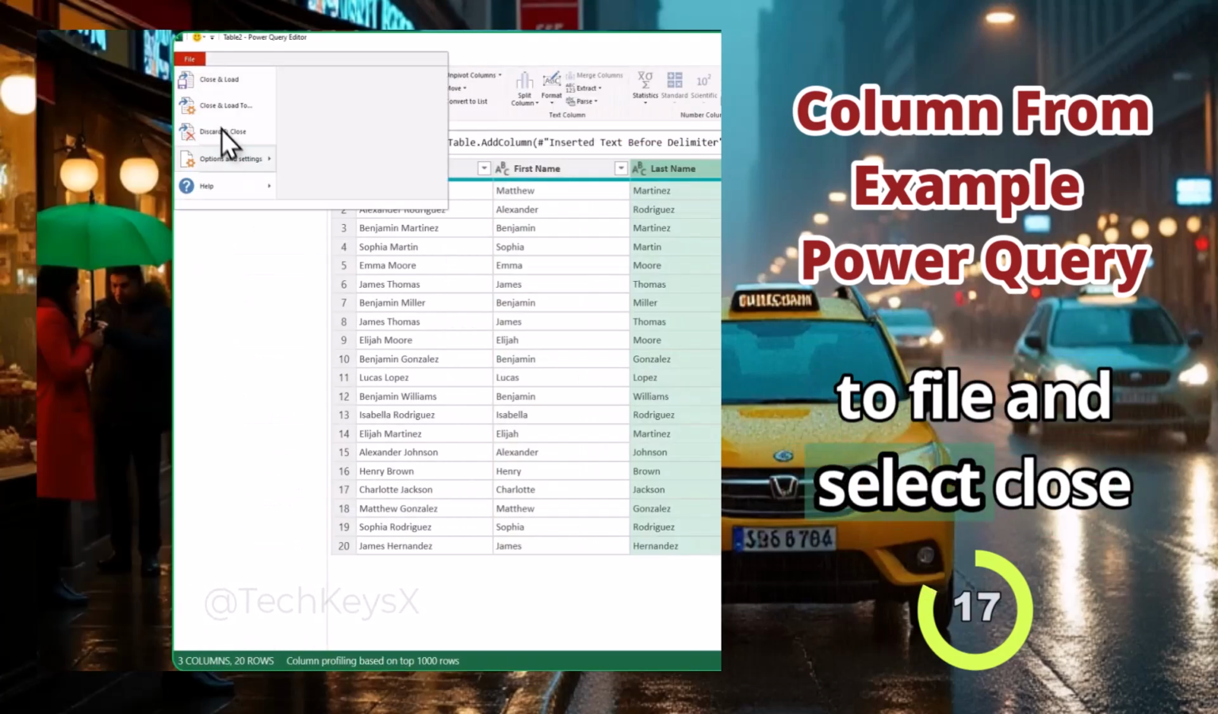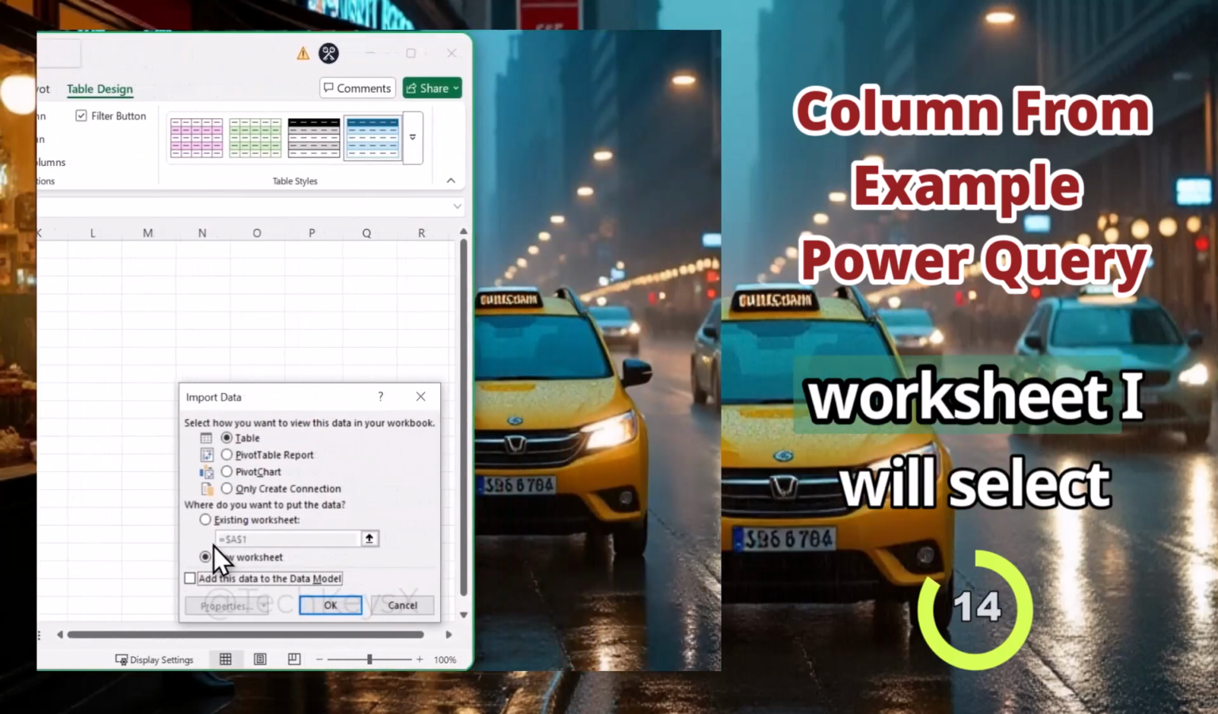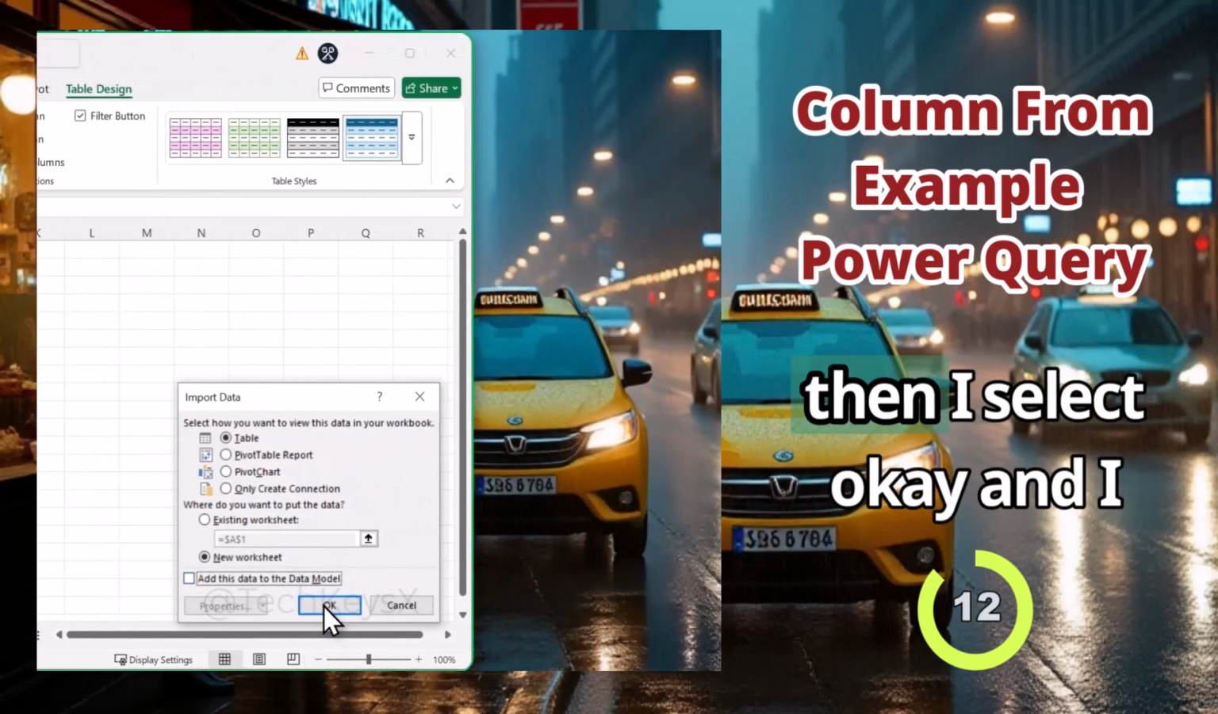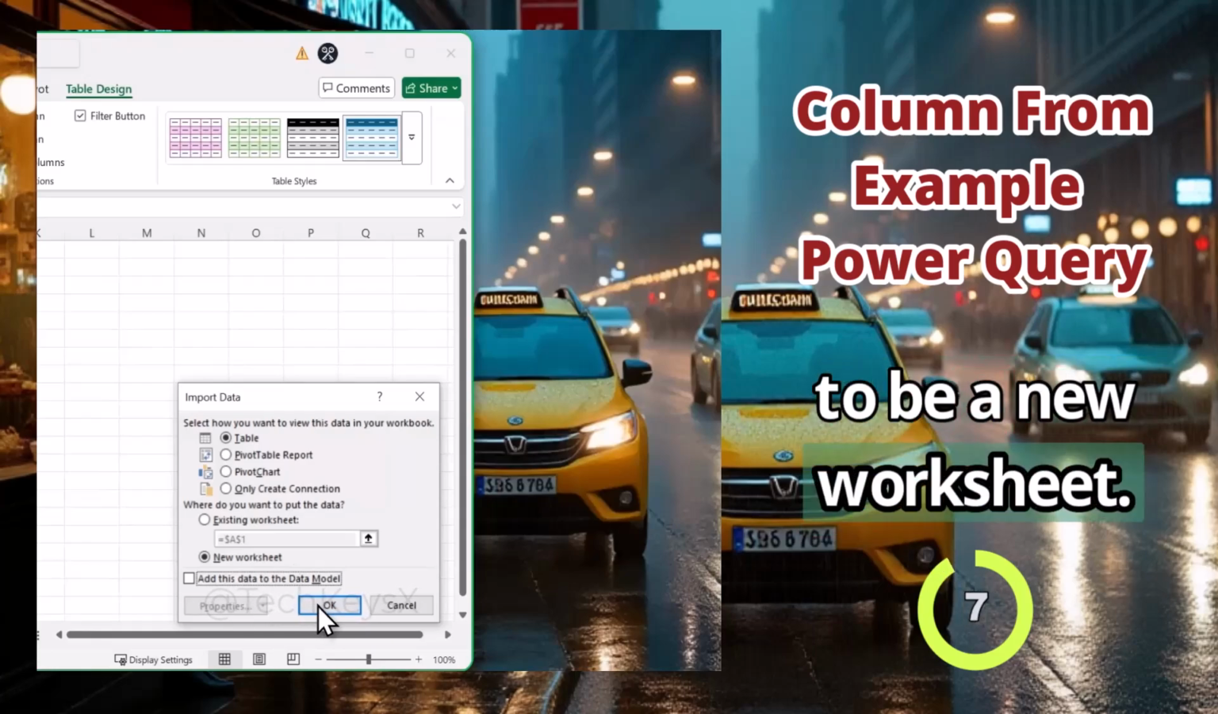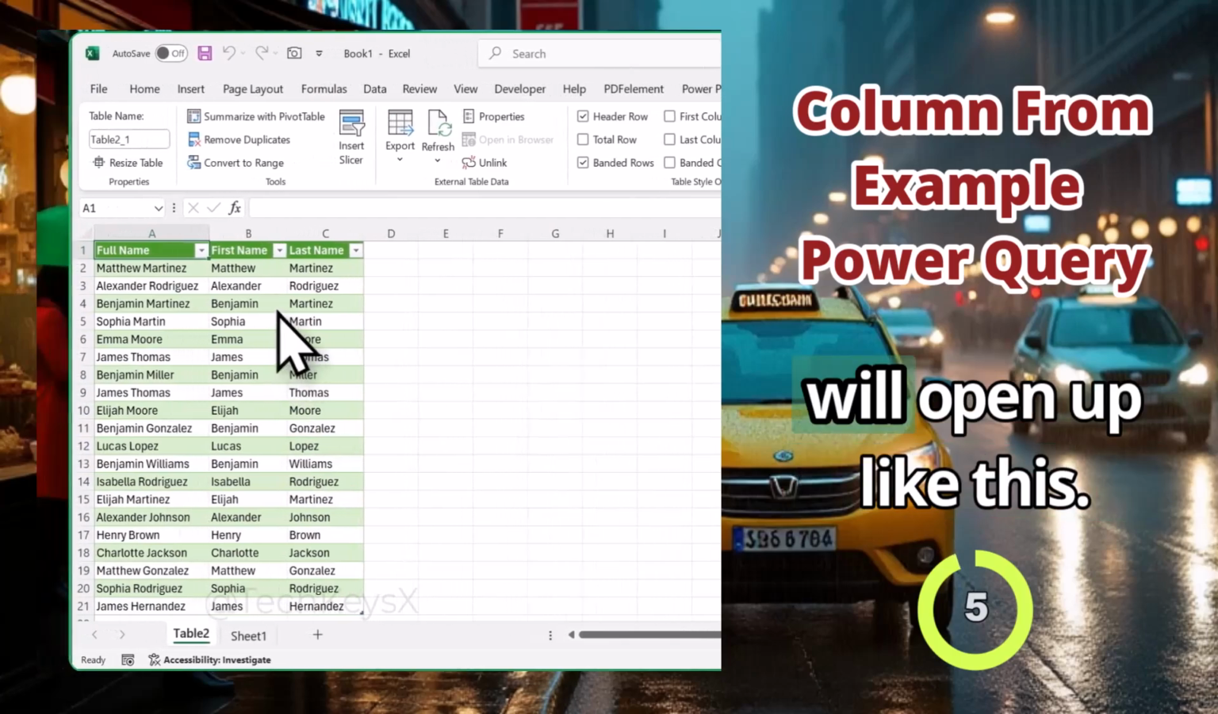And now you go to File and select Close & Load To. If you want it in a new worksheet, I will select Table and New Worksheet, and then I select OK. I can add this data to the data model as well, but I just want it to be in a new worksheet. I will select OK, and in a new worksheet, it will open up like this.